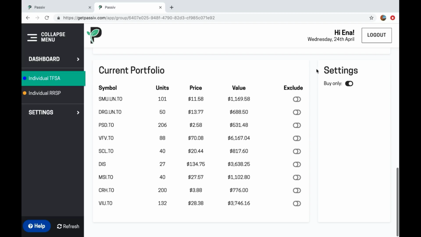And then over here we've got settings. You can see it says buy only. And so Passiv is set to only calculate buy calculations by default. And that's because the more trades that you make, the more commission fees or trading fees you'll end up paying. So during your accumulation phase, during your working years as you're adding to your portfolio, you should be able to keep your portfolio on target just through these regular contributions. And so Passiv assumes that you're happy with just buying assets in your account. But if at any time you do want to sell, you can just hit the toggle bar here.